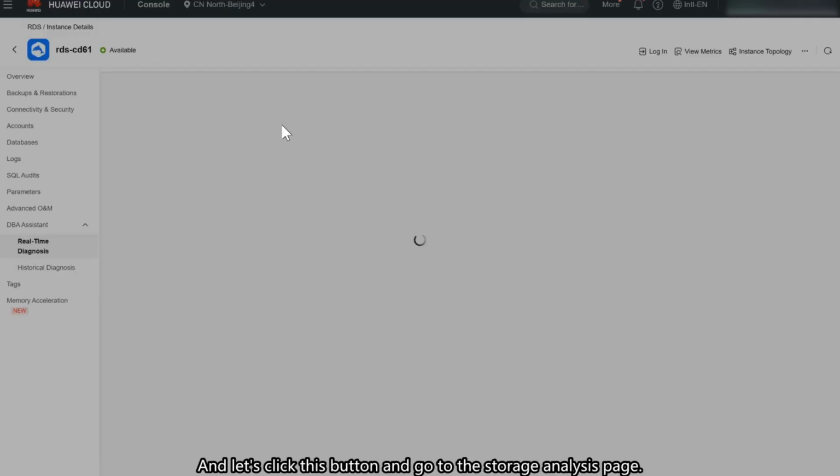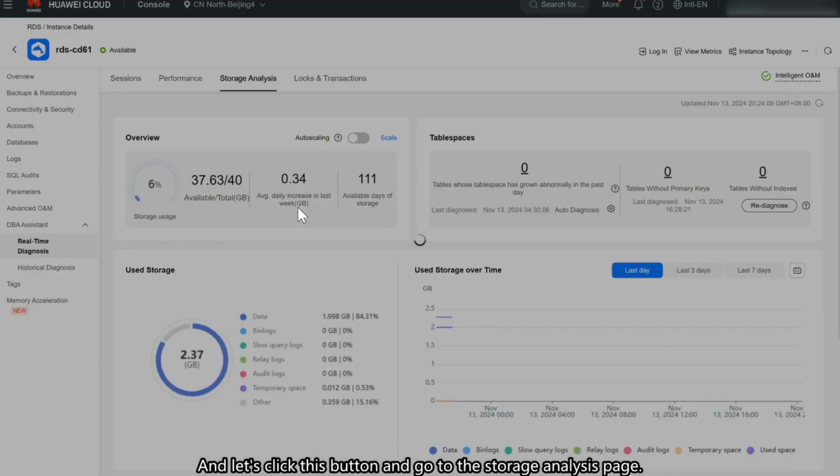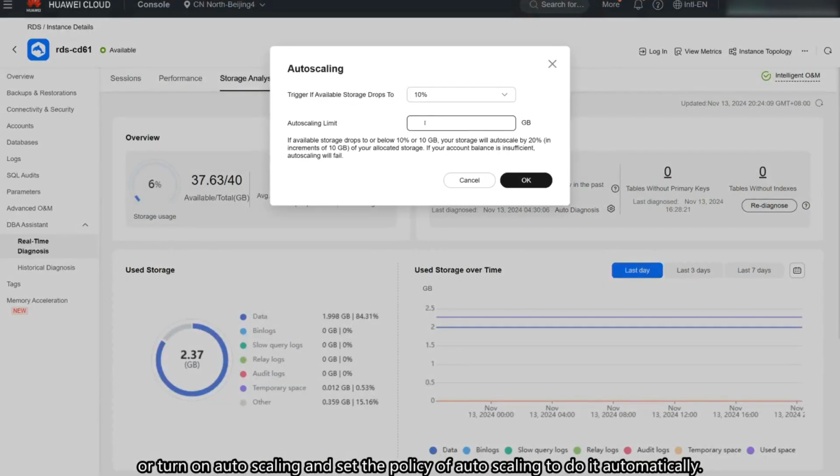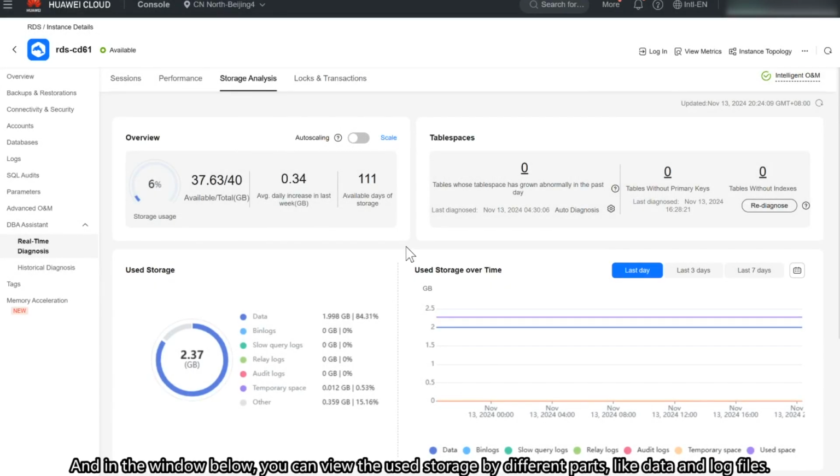And let's click this button and go to the storage analysis page. Okay, so this page includes several windows. In this window, you can view the storage usage, and if the storage usage is too high, typically over 87%, then you can click Scale to increase the storage or turn on auto scaling and set the policy of auto scaling to do it automatically.